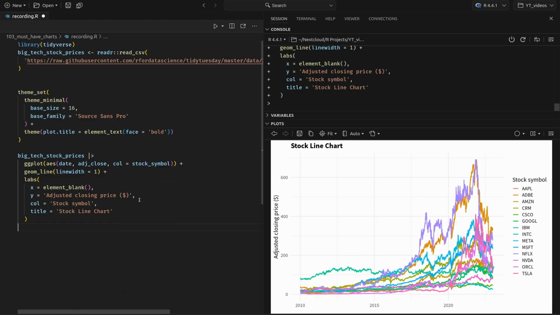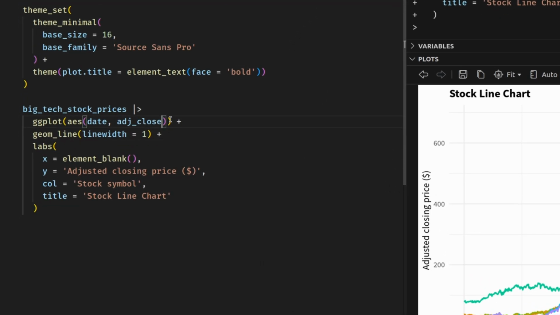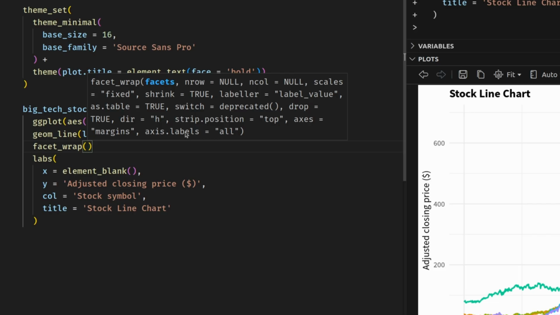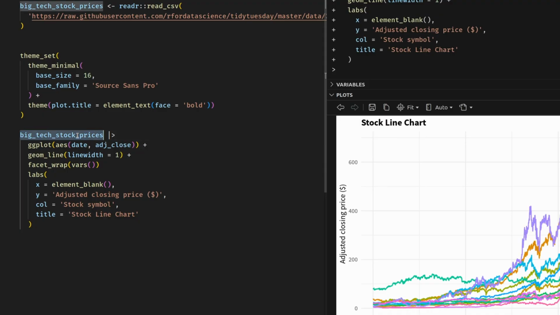Nice. All right, so here our idea of having one colored line per stock symbol resulted in a messy spaghetti plot. I want to avoid that, so I will get rid of this color mapping and instead give each line its own panel. And for that, we can use the facet_wrap function, where we say that the facets are supposed to be set by the variable that is inside of our data set.